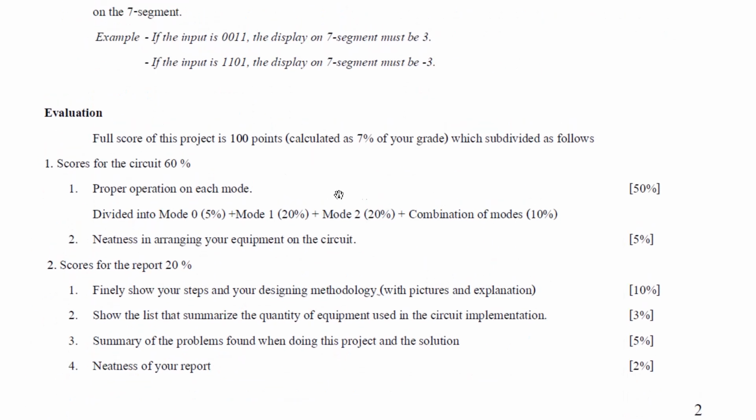And okay, it's just score, right? For the presentation, you must present how to design for each mode and show the result of each mode. For mode 0, you turn off all 5%, mode 1 at 20%, mode 2 20%, combination mode.